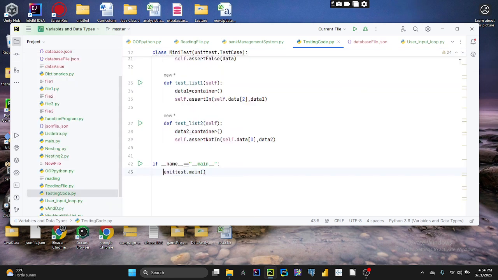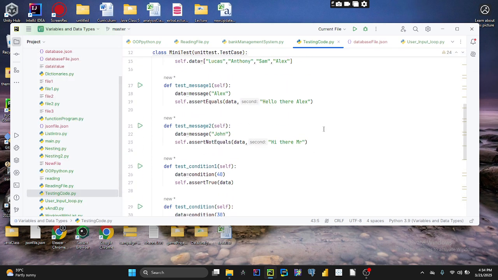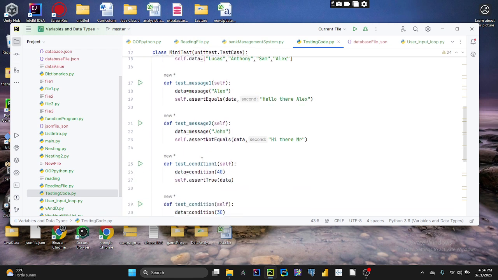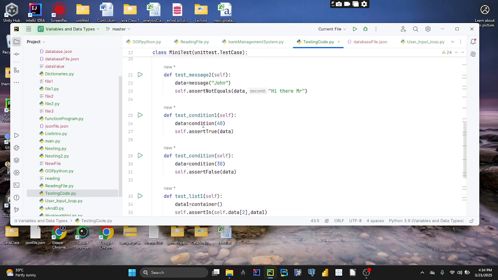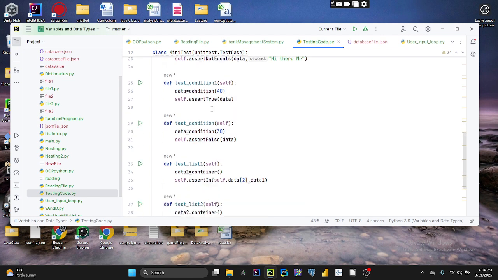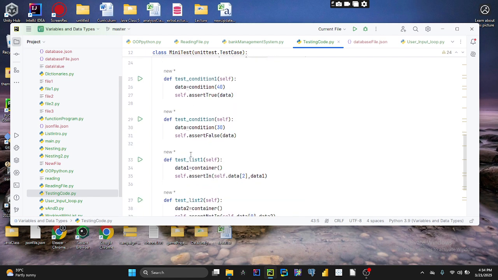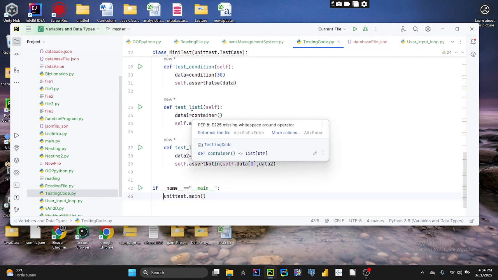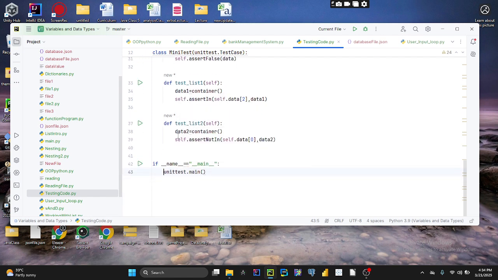And let's go and confirm that. How many tests did we run? Now, the very first test we checked was test message 1, which is 1. The next one was test message 2, which was 2. Test condition 1, which was 3. Test condition, which was 4, although I should have given it test condition 2. Test list 1, which was 5. And then test list 2, which was 6.